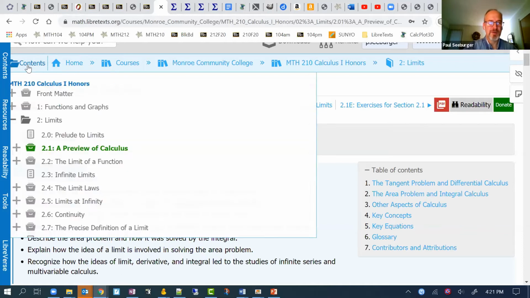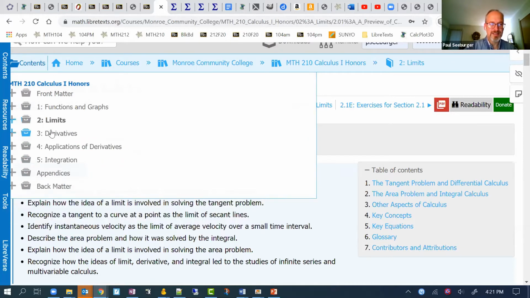So for Calc 1, I've got my functions and graphs material for reference. I've got limits that have exercise sets right with them. I've got, let's see, derivatives. I've got applications of derivatives, integration, and appendices. This is all my own versions of pages that are out there in the bookshelves. And so I've been able to just make them lay out the way I want them to, reorder things.